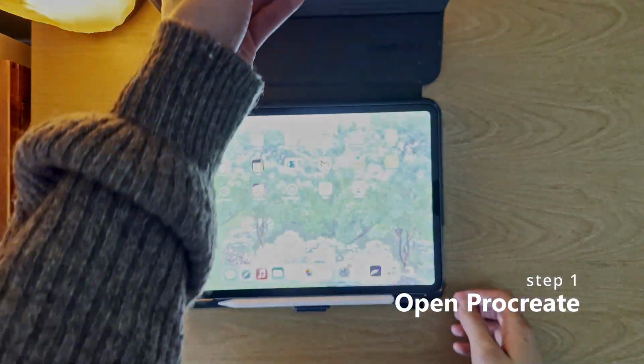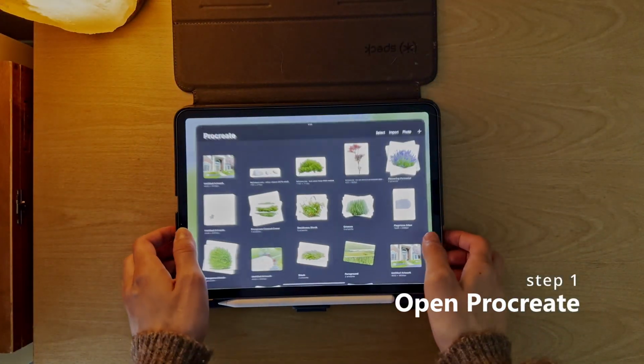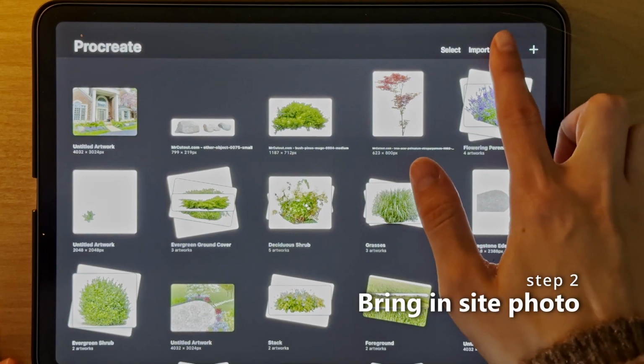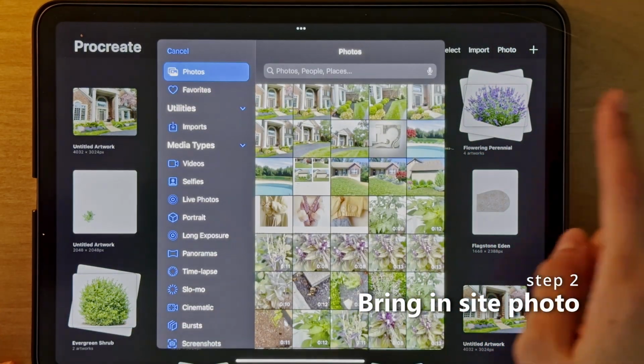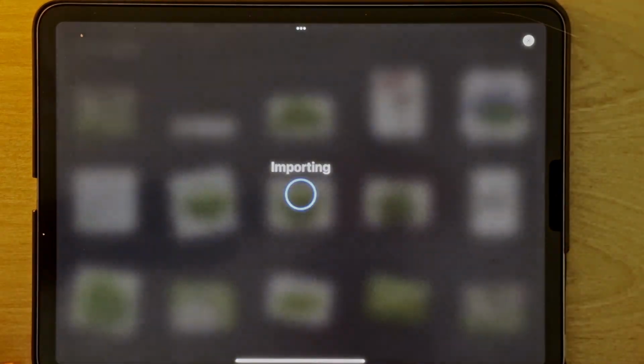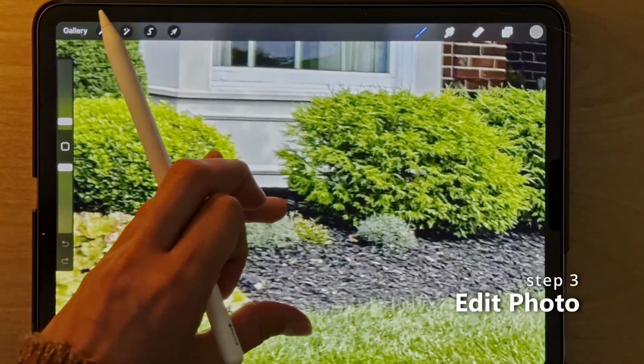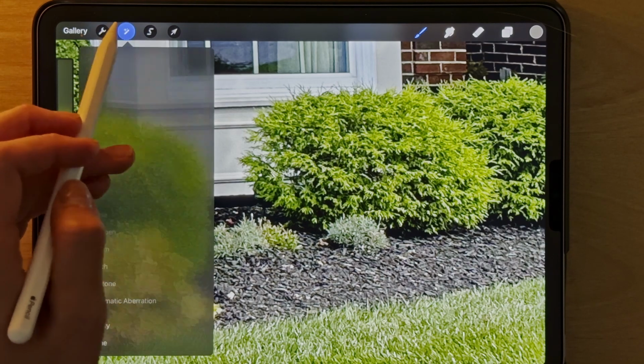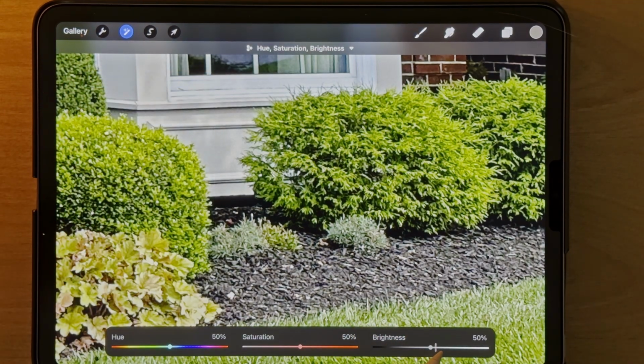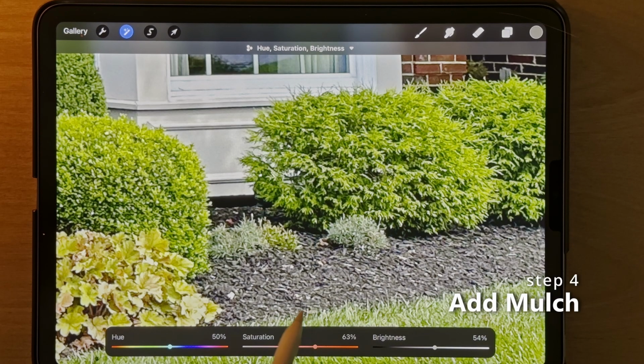Step one, open Procreate. To import a site photo, click on the photo button in the top right corner. Now we're going to edit the photo by clicking on the little magical pencil in the left corner. Then click Hue and Saturation and change the brightness or saturation as you please.